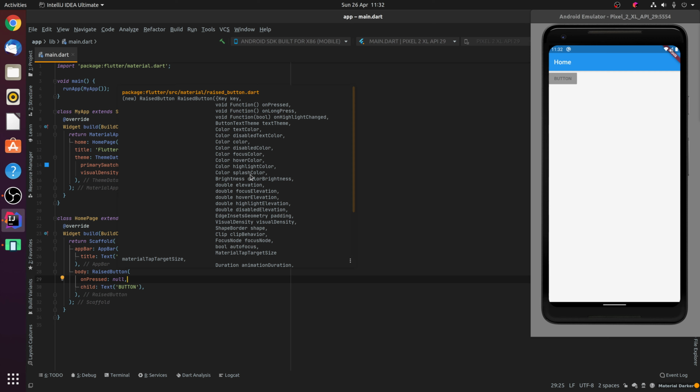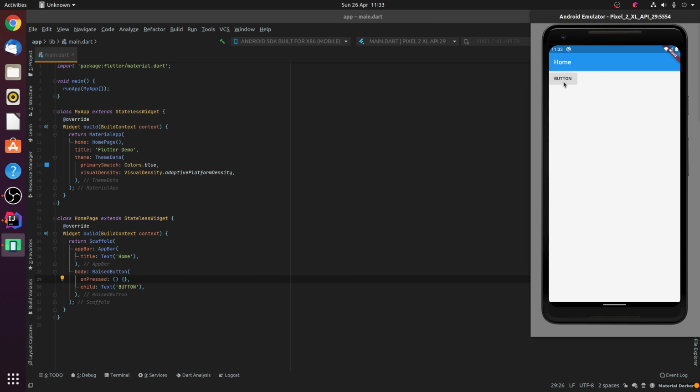Similarly to the colour options, you've also got a number of options to control the elevation, such as the default elevation, the elevation when the button is disabled, and then the focus elevation, hover elevation, and highlight elevation. There's also a number of other options available to fully customize your raised button. Changing that onPressed back to an empty callback function will re-enable the button, and you'll notice there the different styles that take place through the different states of the raised button's lifecycle.